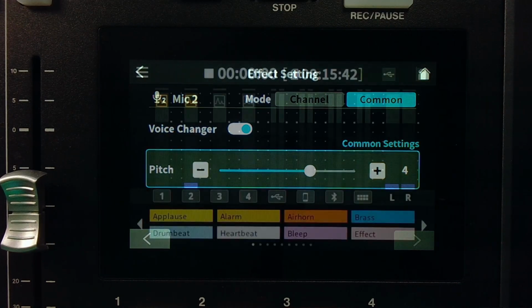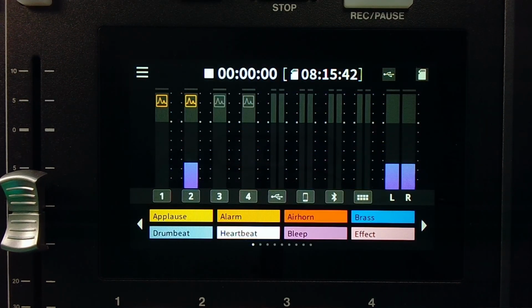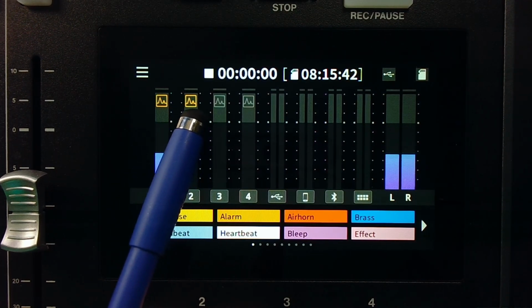There it is. Now you can see what this is, channel two, and I'll press the effects button. Now you can hear it's working on channel two. I'll unmute microphone one, and I'll hit the effects button. Now it's back on one. So you see these icons up here at the top? Those indicate that the effects are on.